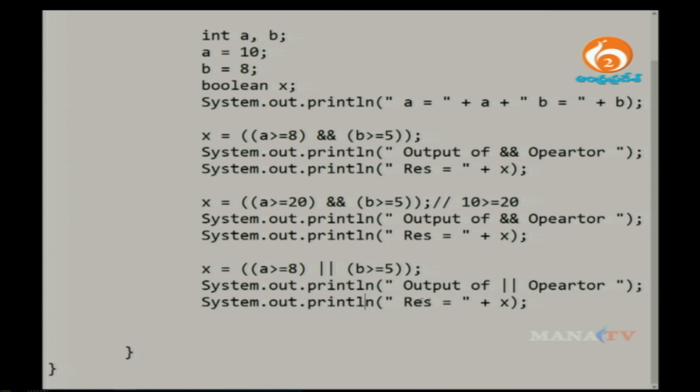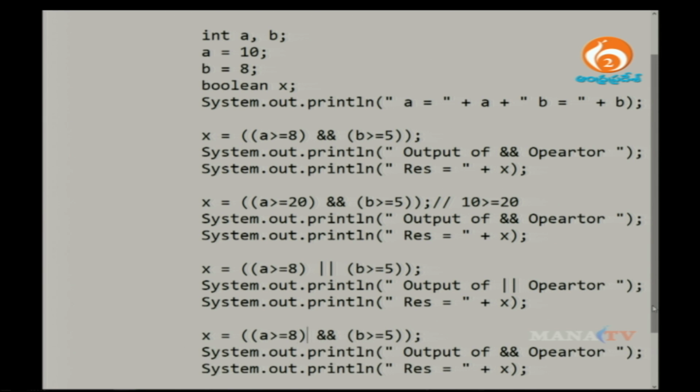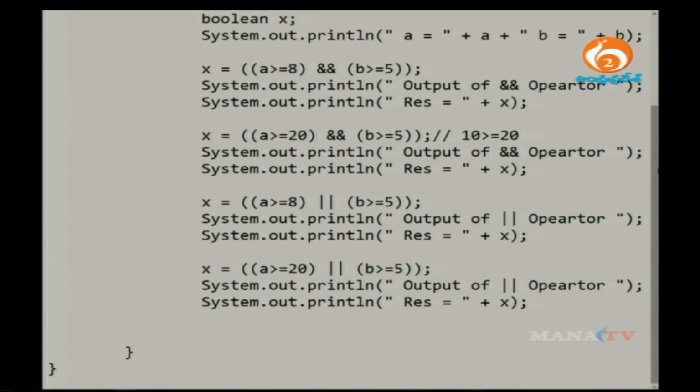But here what I want to do is change this program so that this value is changed to 20. Make this one an OR operator, and here also make this one an OR operator. Now this variable's value is written as false, because one condition is false. But here it has to be true: if you place the OR operator between any conditions, then the value is true.